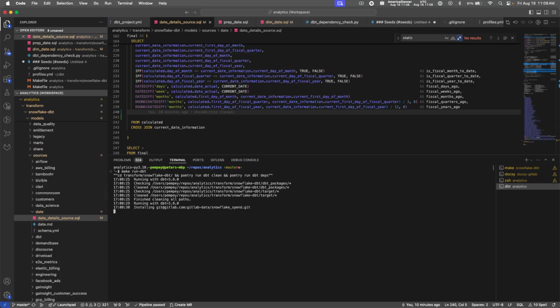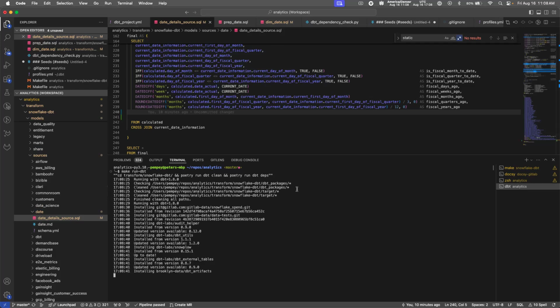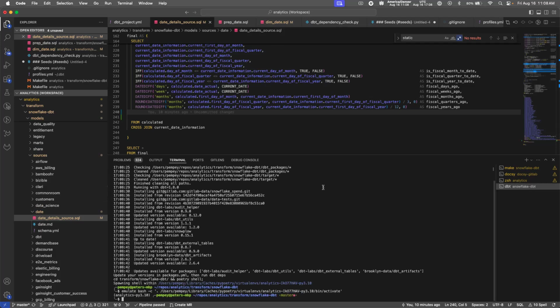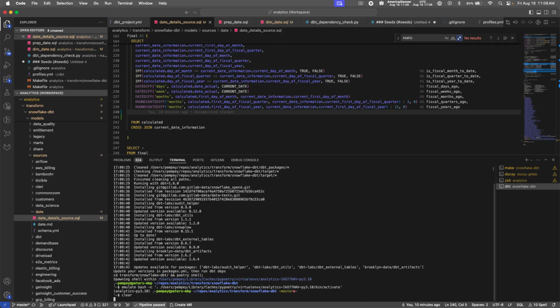Now that's processing. The setup for this is that changes have been made to the date details source model and the date dim model. And I would like to run the linter on those models to make sure that I am doing my best to meet the SQL style guide. Great. So that has processed.